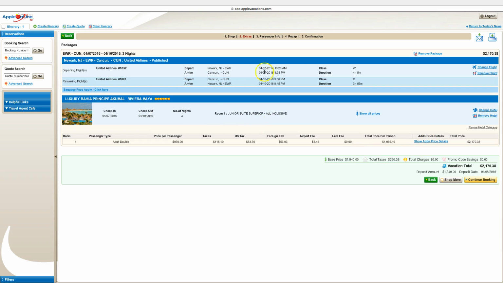So right here, it shows my flight. It shows what kind of room I have, junior suite, and it's all inclusive. That means I don't have to pay for any food. It tells me it's $970 per person before taxes. After taxes, it's $1,085. That's almost nothing. So $2,100 for 2 adults for 3 days with airfare and all-inclusive hotel.